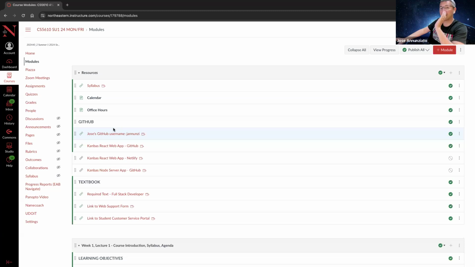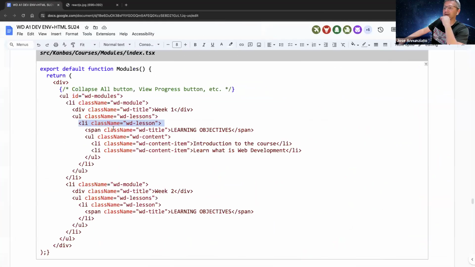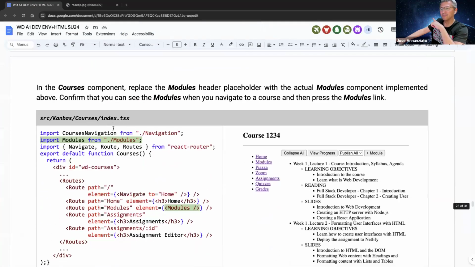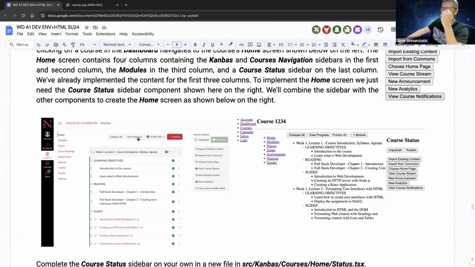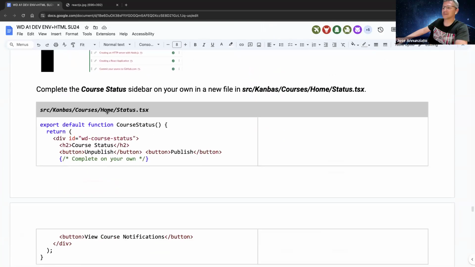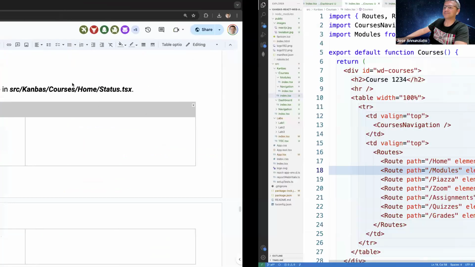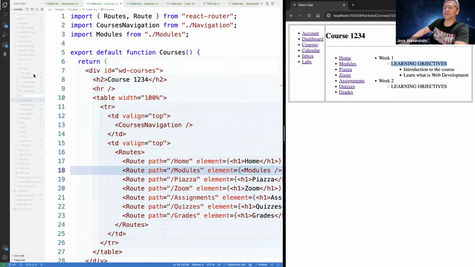Okay. So now that you have the modules, you can reuse that to implement the home, right? Because the home is basically what? It's just the modules in the middle, and on the right-hand side is the course status. So the only thing that you really need here is to implement the course status. So we can implement the course status under the course.